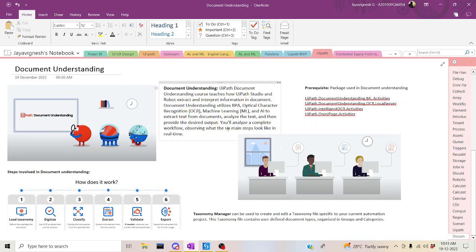In today's session, we are going to discuss document understanding. Let me explain what the main usage of document understanding is and why it has been used. It is very hard to extract data from a PDF, right? So how is everyone actually doing this today?